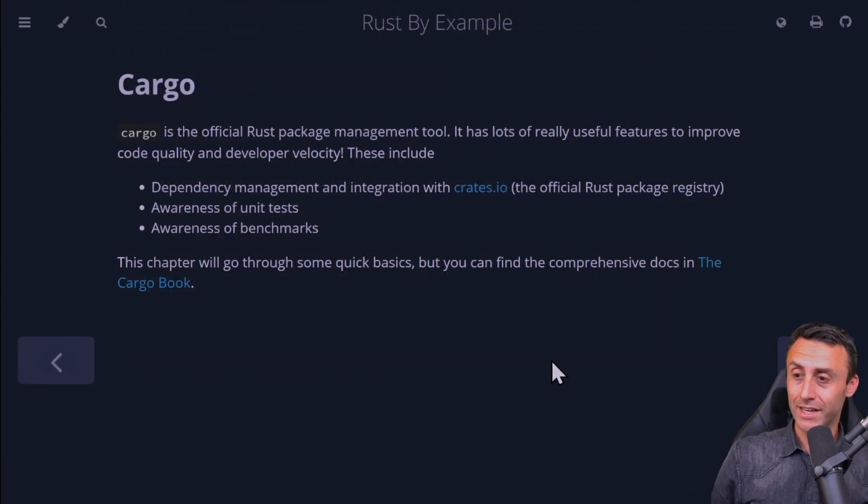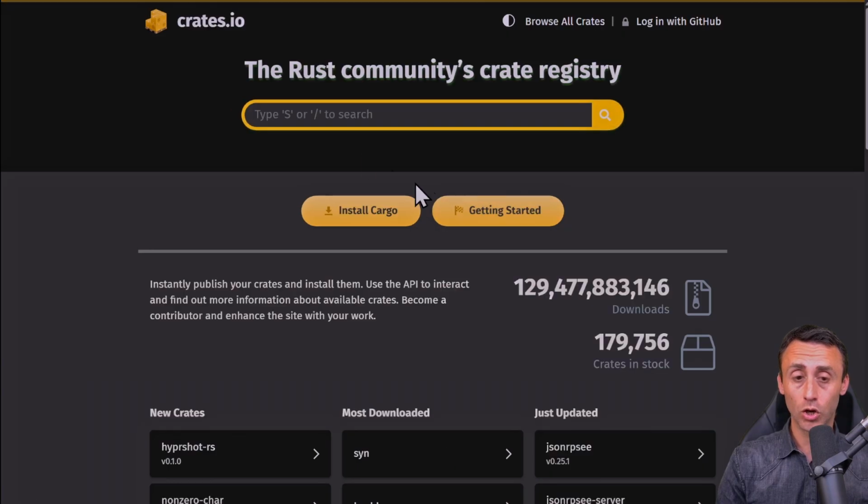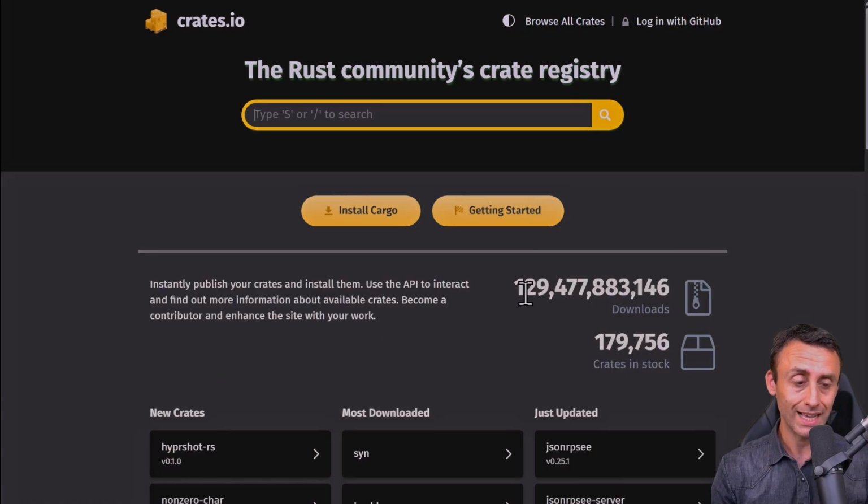What is Cargo? I think I already mentioned this a couple of times, but Cargo is the official Rust package manager tool. It's used to create projects, build projects, handle dependencies, unit test, benchmarks. It's a whole complete and full-fledged tool. I think more programming languages should have something like Cargo. It's basically an all-in-one dependency management, package manager, unit tester, and so on. Huge fan of Cargo. You can go on crates.io to find some packages. At this moment, we have almost 130 billion downloads of crates. This is similar to npm in JavaScript.